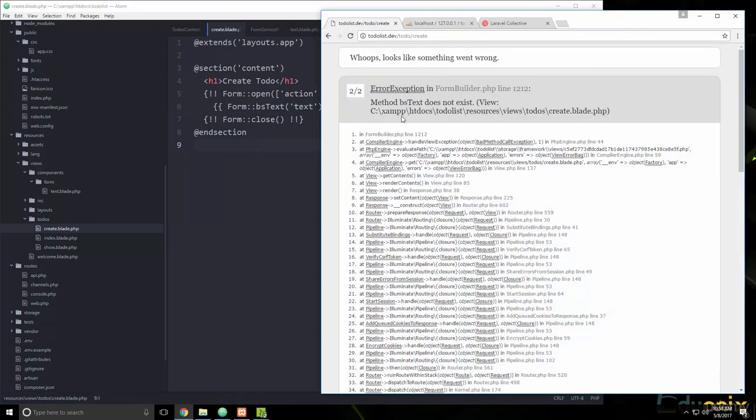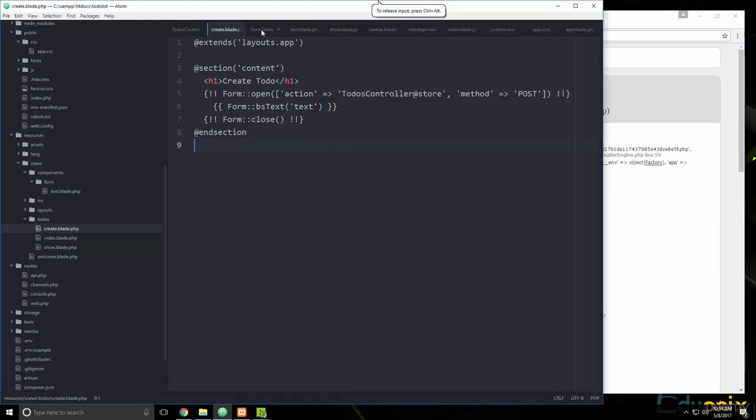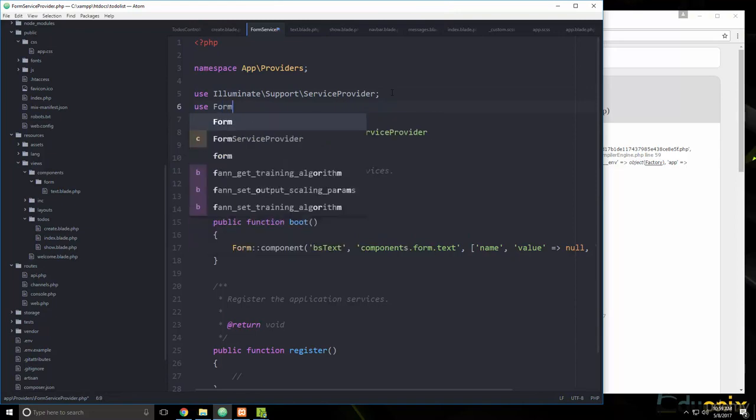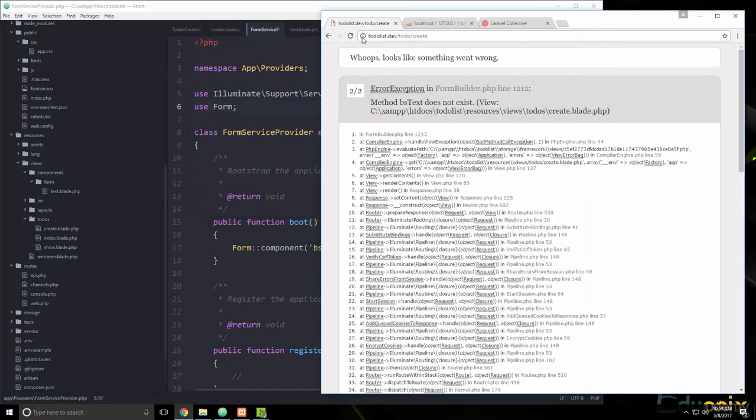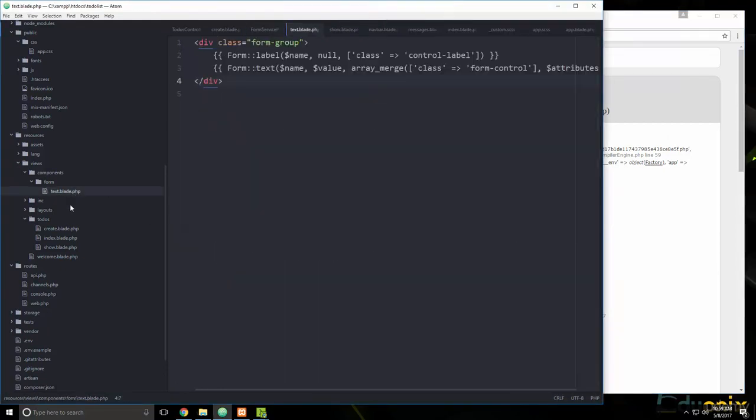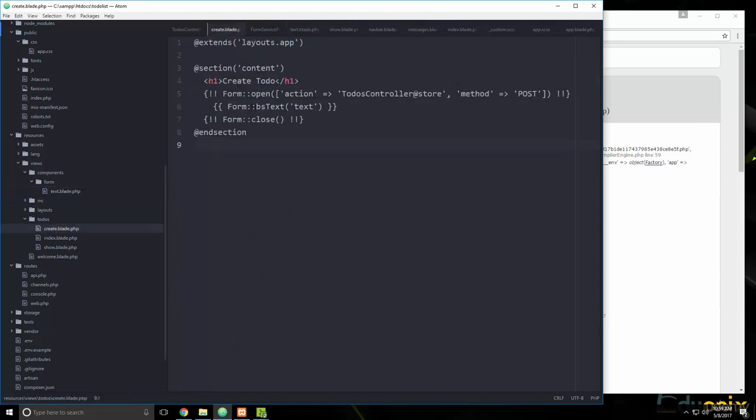Let's see, BS text does not exist. All right, so we need to go back to our service provider, and it doesn't know what this is right here. So we have to say up here, use form. All right, let's try that. No, that's not it. BS text does not exist. So BS text is right here. And let's see, form BS text. Oh, you know what? We didn't add the provider.